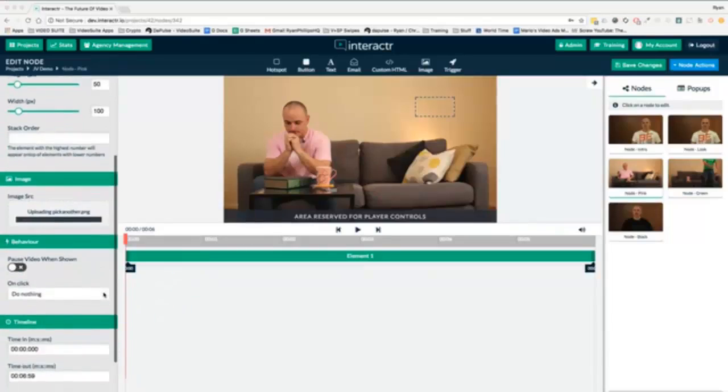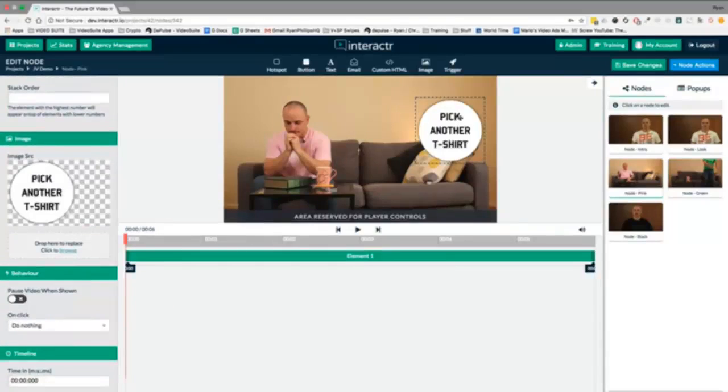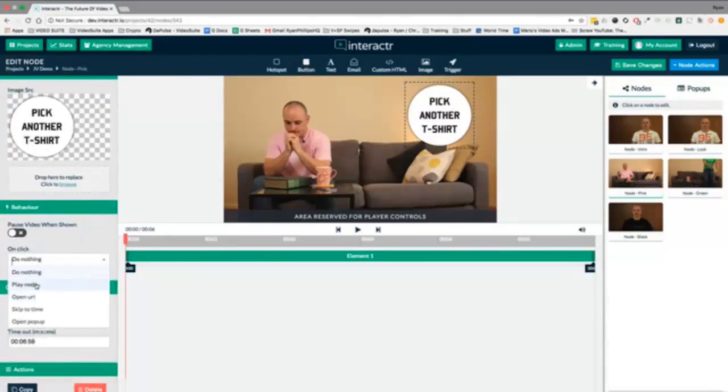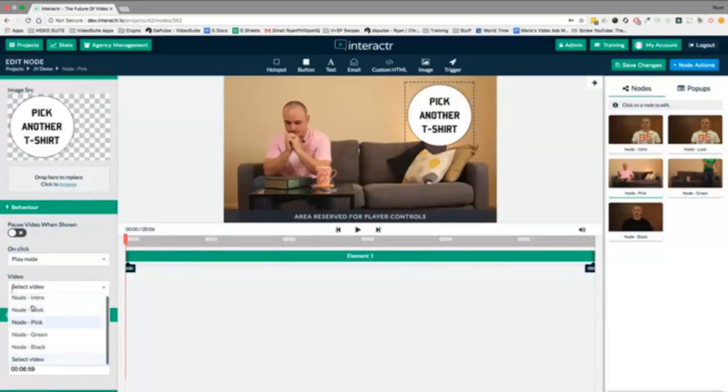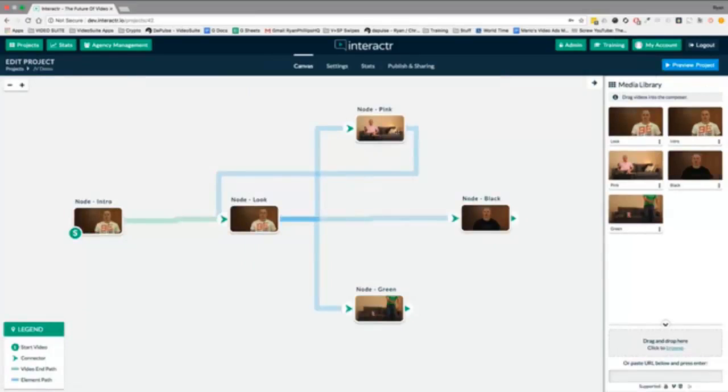So I'll drag this over here, and we'll just keep that size for now, just for time's sake. And on click, we want it to open a video, and it's got to go back to the normal looking video. Okay, we're going to go back. So you can see it's added that button that goes back to the normal video.